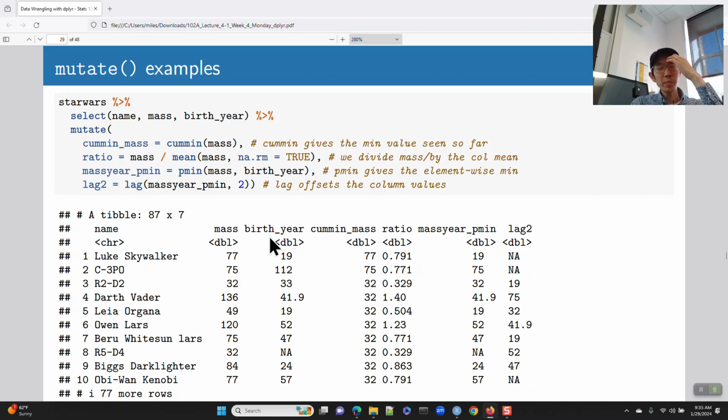Okay, what p-min does is, for each row, if you have multiple values in that row, you specify which columns you want to look at, and you say, between these columns, what's the smallest value? So we're going to say between the mass and the birth year, what is the smaller value? 77 and 19, the minimum value there is 19. Between 75 and 112, what's the minimum value? 75. Between 32 and 33, what's the minimum value? 32. So it's kind of like a row-wise minimum. Okay, row-wise minimum is what p-min is.